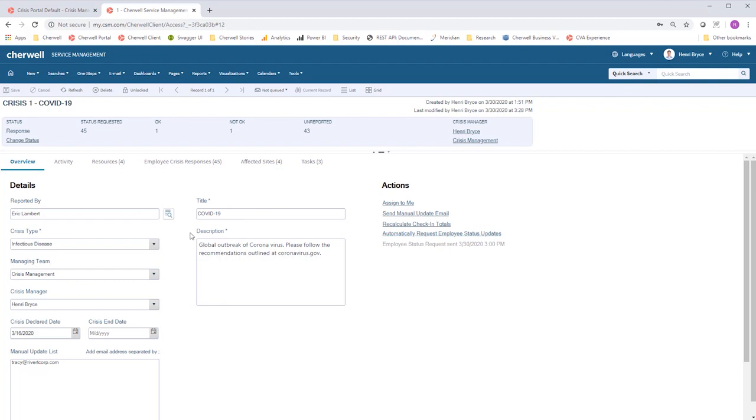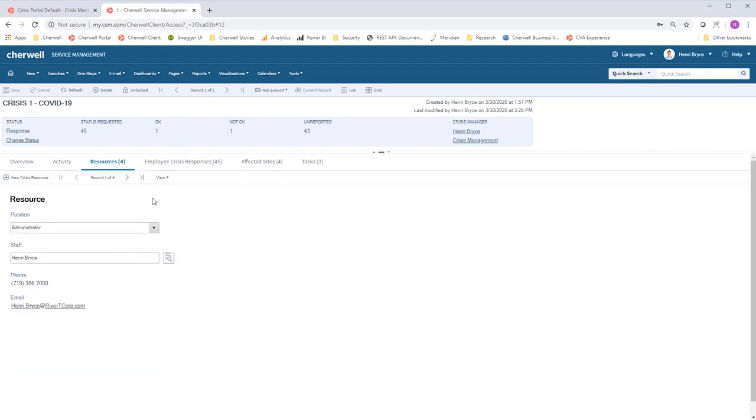Now from here, I'm going to do a number of activities. So to begin with, I'm going to assign resources. Out of the box, we do have the ability to assign an administrator, commander, liaison, public relations officers, and site commanders for each of these crises. Once we've assigned those people, we now have quick access to their contact information in case we need them.